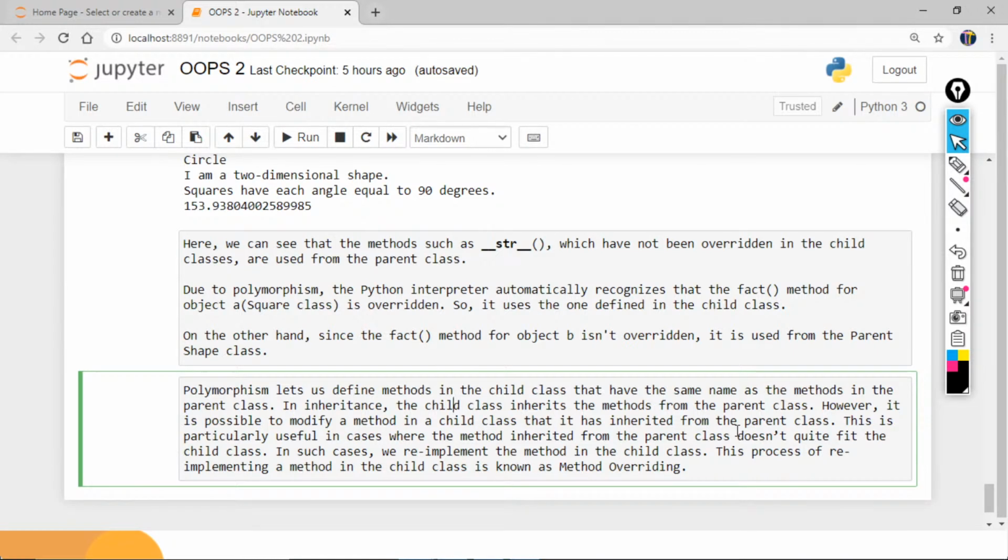Right, guys? So method overriding is a classical example of implementing a method in a child class. Or rather than using the word implementing, it is the process of redoing the method in the child class. Right, guys? So here, as you can see, the methods such as str, which have not been overridden in child classes, are used from the parent class.